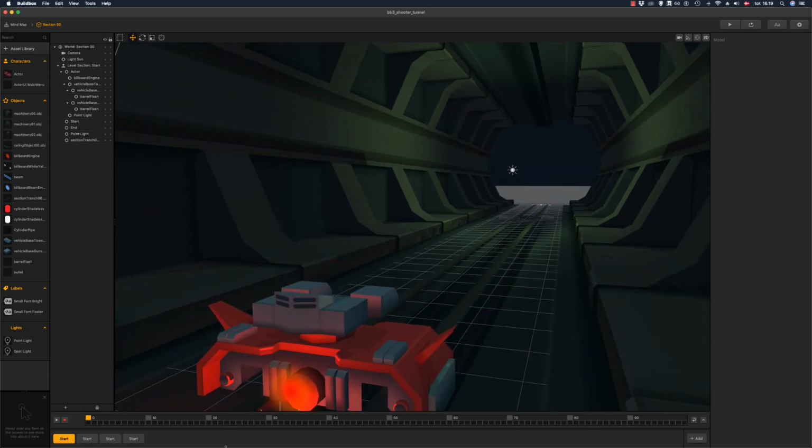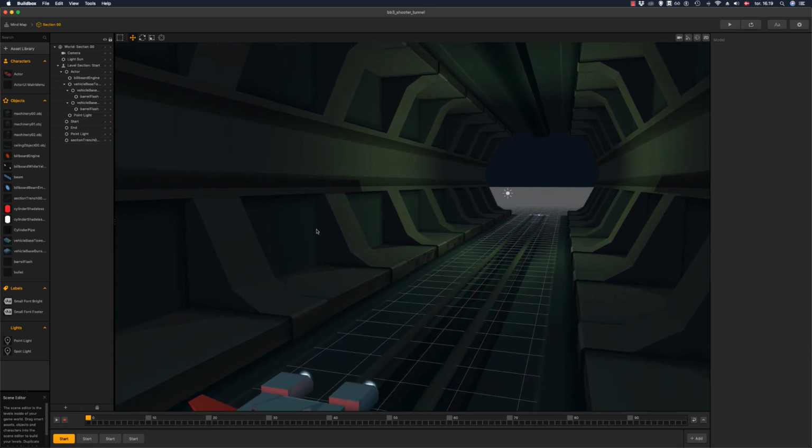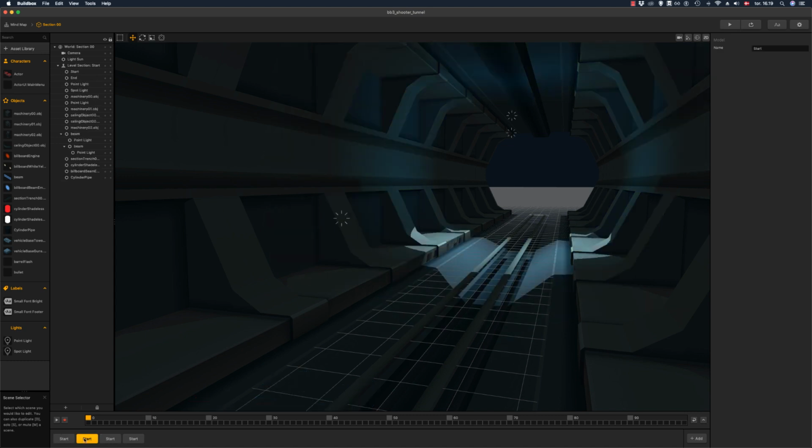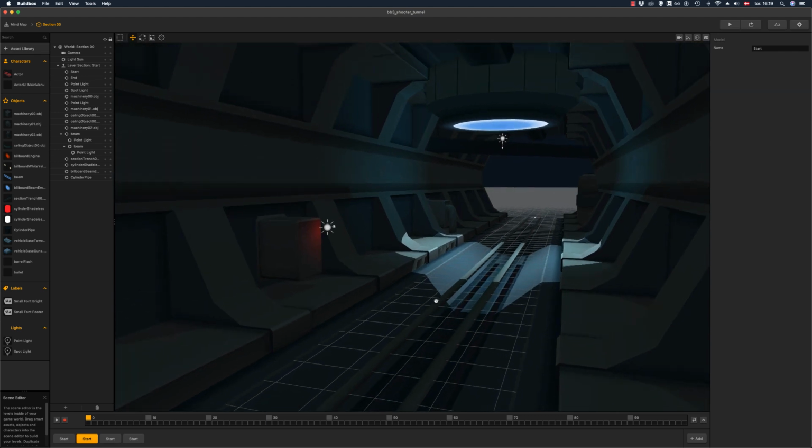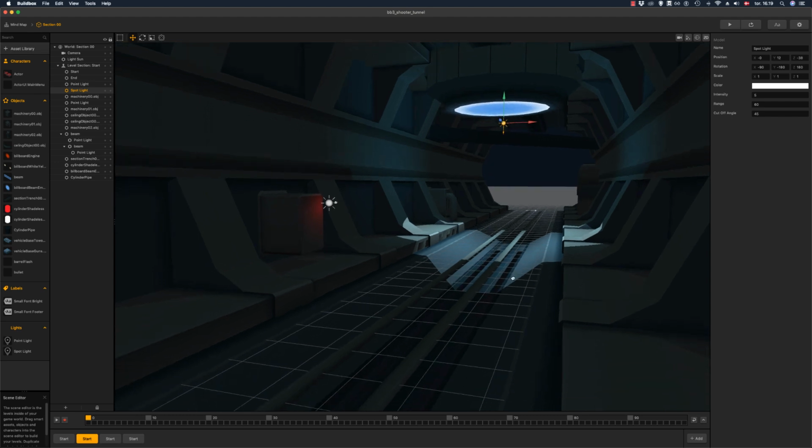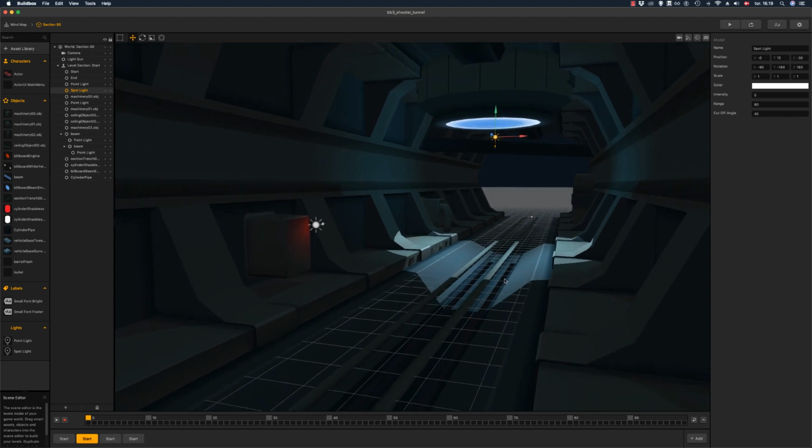Let's just see. I have 3 sections. I have this first one. This is basically just the start, and I'm also going to use this section as a menu background. So this is the first. I've added a spotlight, which has a very high intensity and a fairly sharp range here.